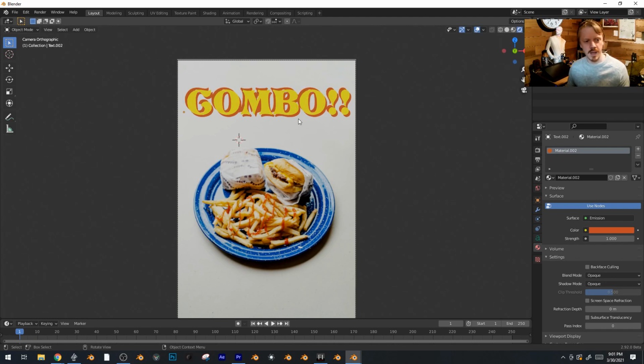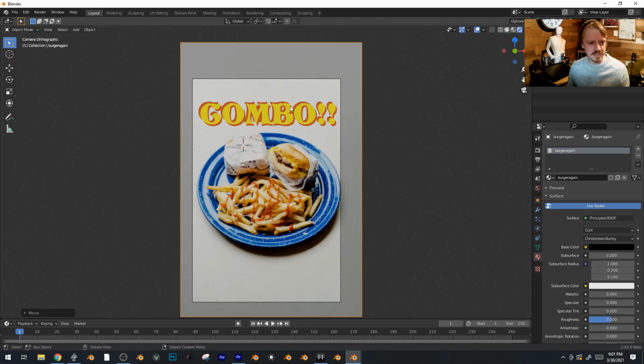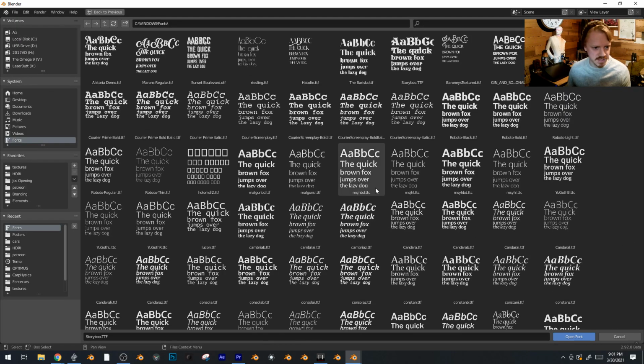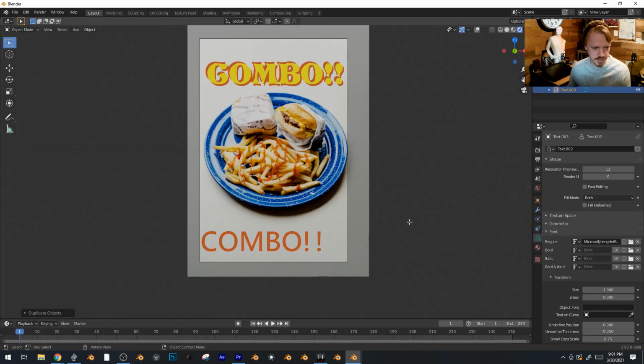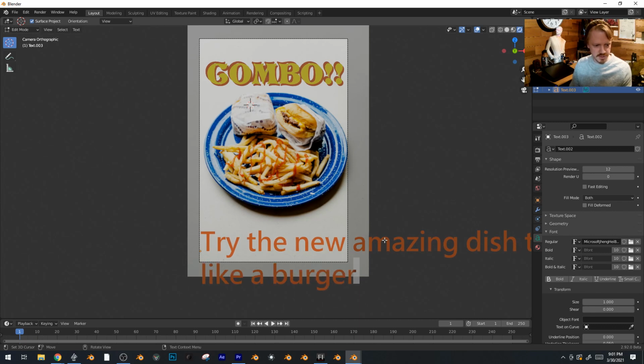It looks more like Gombo, but you know what? That makes it even more intriguing, doesn't it? Here, we'll grab this bit here, change the font to something less Gombo-y. Try the new amazing dish that looks like a burger but is actually new, and it's called, you guessed it, Gombo.